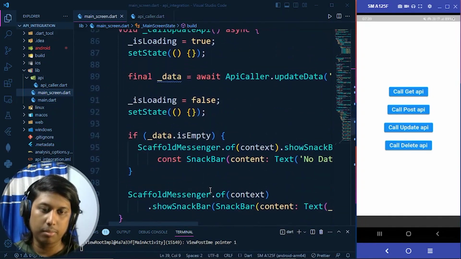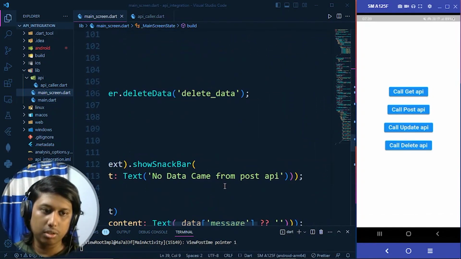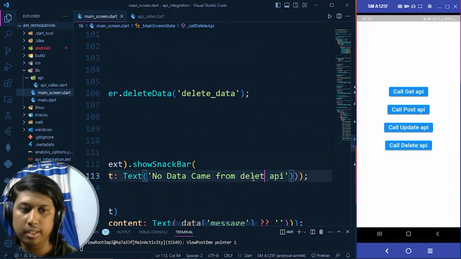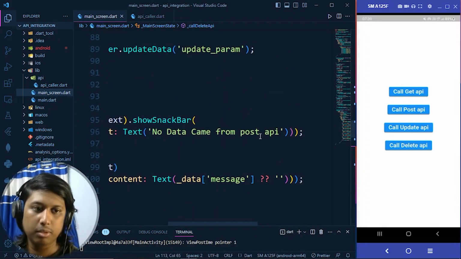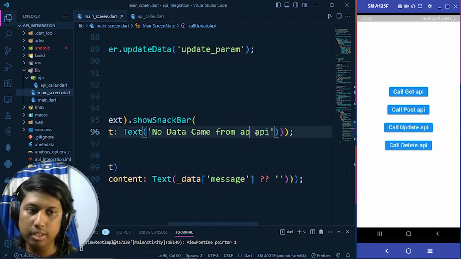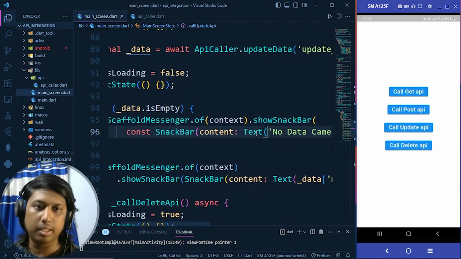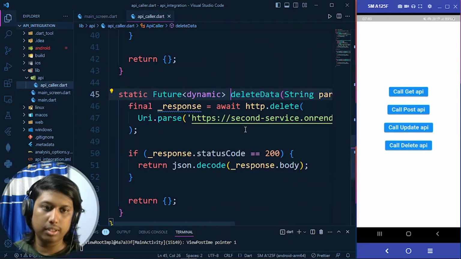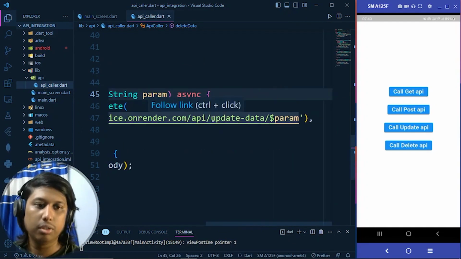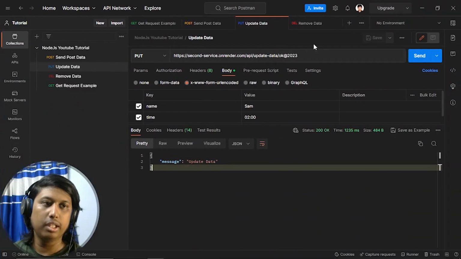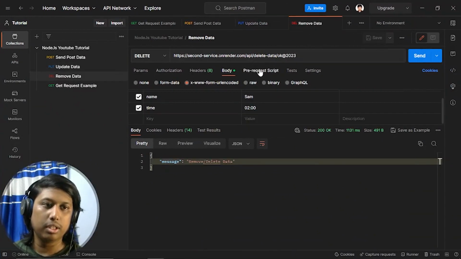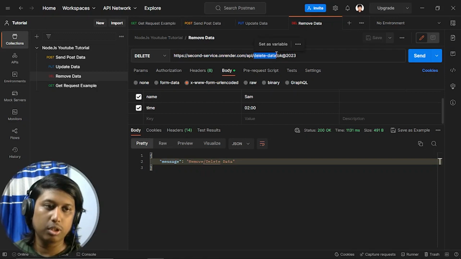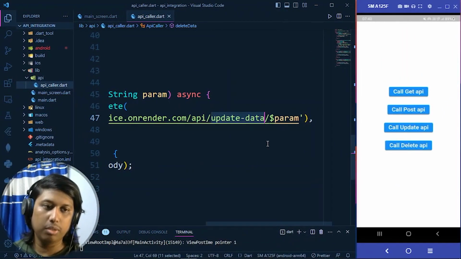So let's see what the problem is there. Okay, that will be no data come from the delete API, and in the same way no data will come from that update API. Okay, so there is some problem happening. Let's see what that is. Okay, we make it update data, that actually, if you see here, that will be delete data. Sorry, we made a typo here, so we just copy from that and paste it here.